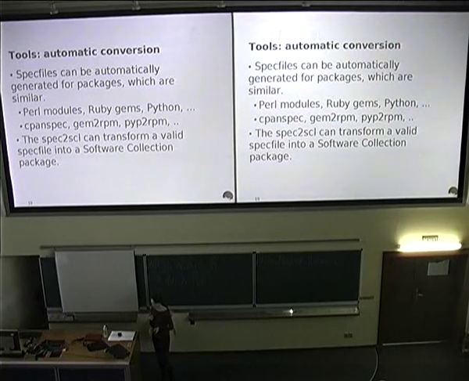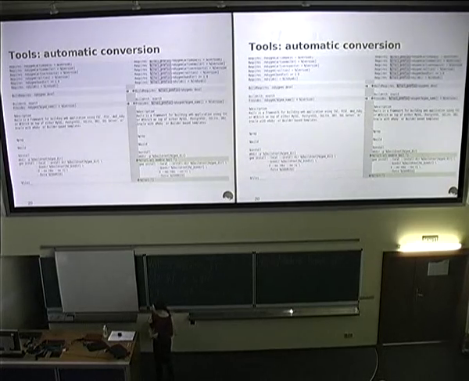So we have been using CPAN spec, gem2rpm or pip2rpm for a long time. And we also have a tool which can create collection packages for us. It's called spec2scl and now supports Perl, Ruby, Python, PHP. We could probably add more languages, but these aren't interesting for our team. Here you can see again the differences between the system Rails package and the collection package. So not very difficult to do.